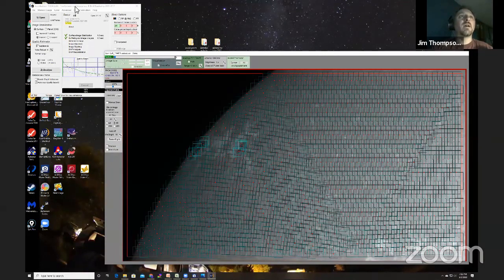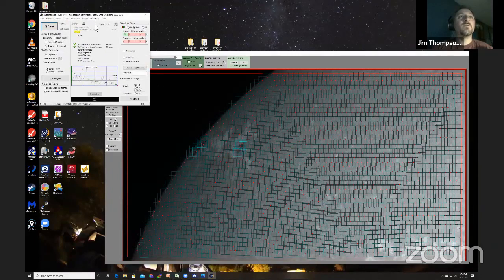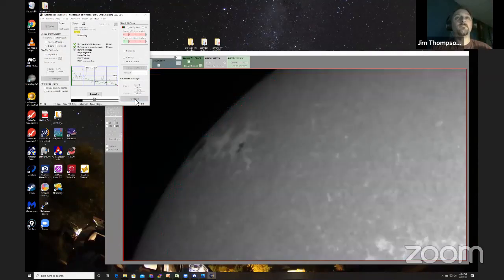Once I'm done with that, I go back to the main control window, and I look at my stack options. So right now, I can choose the number of frames to stack, or I can choose the frame percentage to stack. So the original video was 100 frames. I'm going to choose to stack 10%. And I'm going to hit stack, and away it goes.